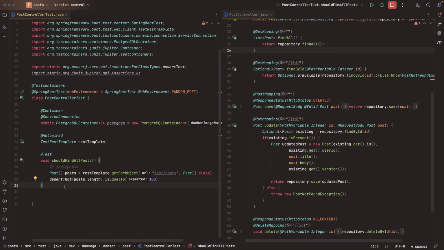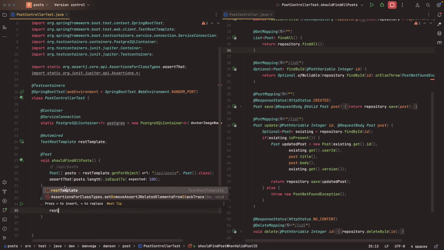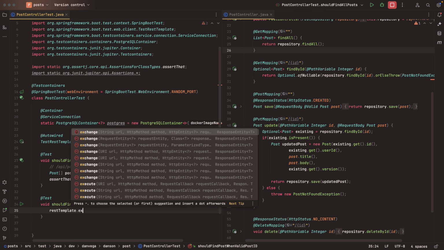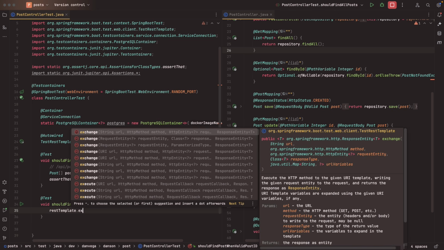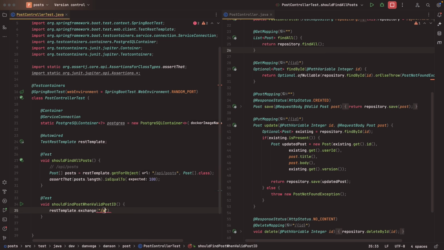Let's go ahead and try to find one by an ID. So I'm going to say @Test void shouldFindPostWhenValidPostID. This is going to be a little bit different. I'm going to use the RestTemplate exchange method because I want to go ahead and assert on the status code as well.